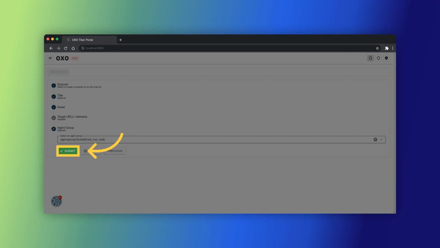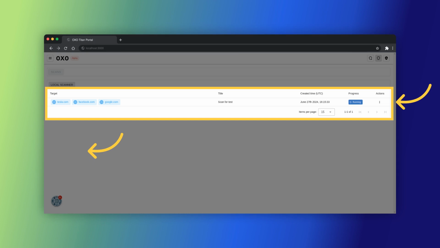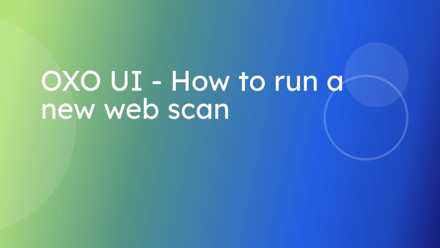To run the scan, click on Submit. In the Scan List page, you can see that the scan is running. This guide covered the process of running a new web scan, including selecting a scanner, specifying scan details such as title, asset, and agent group.